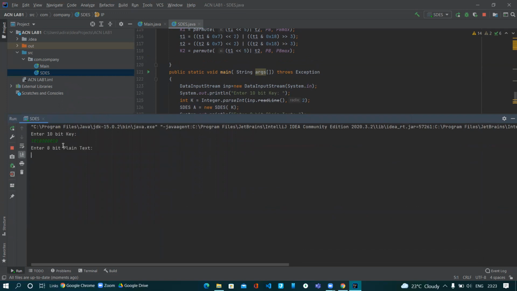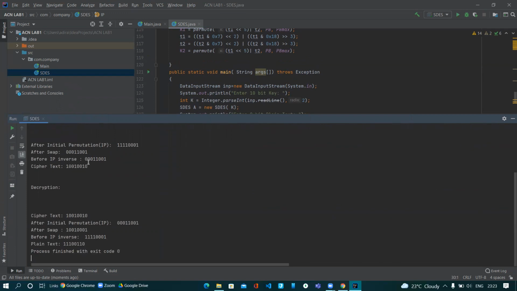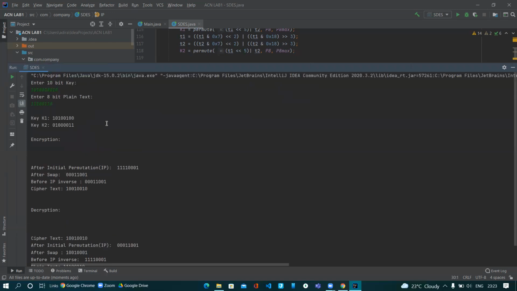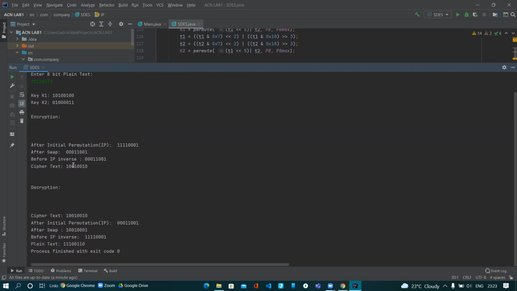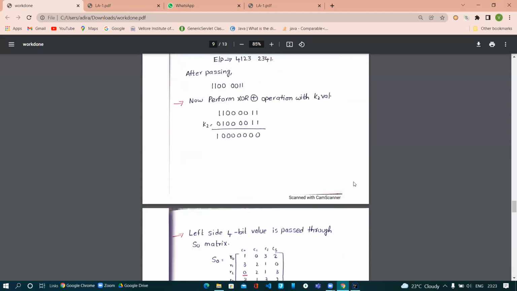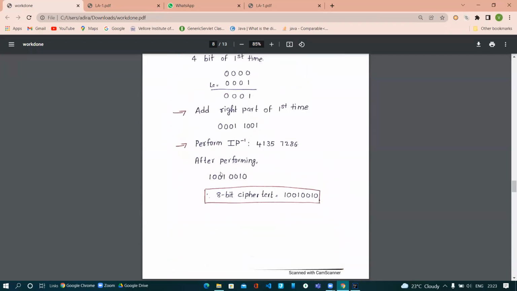So we are choosing the values which were taken previously, which my friend Pawan showed while he did the manual calculation. After choosing 11100 as the 8-bit plain text, we got the ciphertext as 100100010. So let us compare with the manual calculation. 100100010. So both are the same, it is validated.